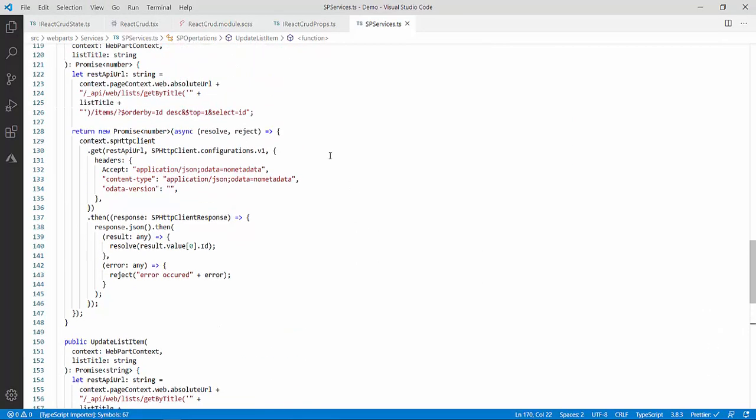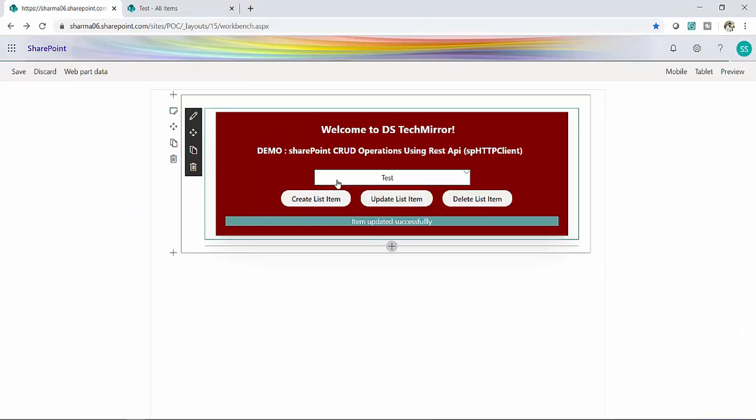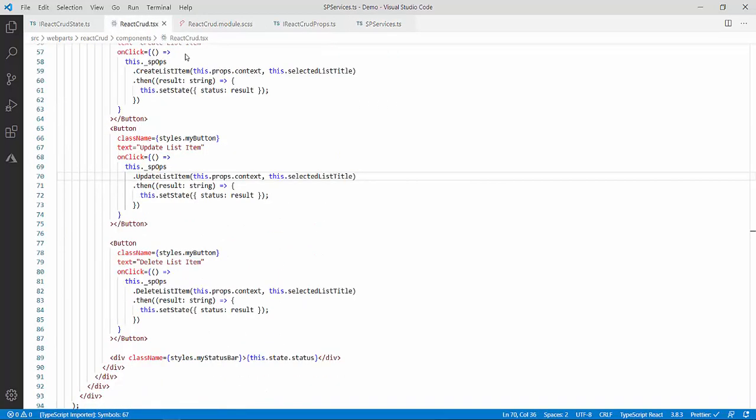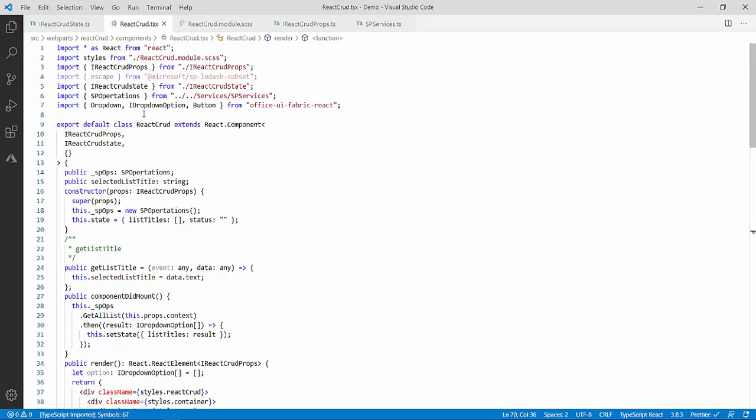So guys, what we did initially, we used the Office UI Fabric control. I told you it's very easy to use. You have to just import it at the top in your TSX file. Over here you import it, and then you can use whatever control you want to use. You can directly import it. Dropdown and button we have used today.